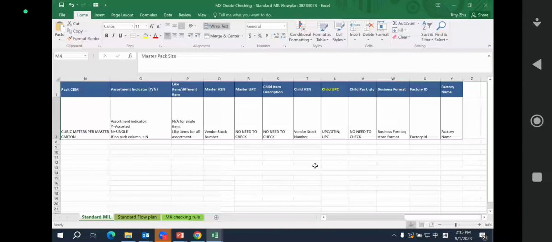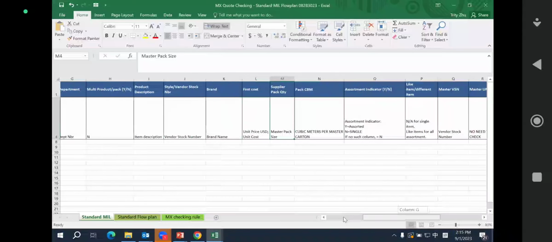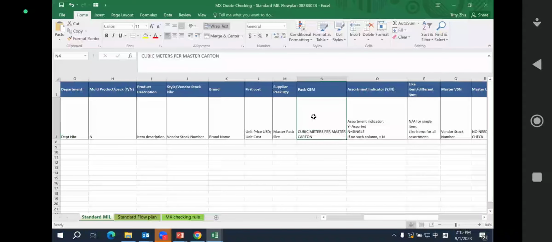I think that covers everything in the MIL and how we check or match the MIL information, to make sure our checking is basically the same practice, except we have some new columns like the pack CBM.